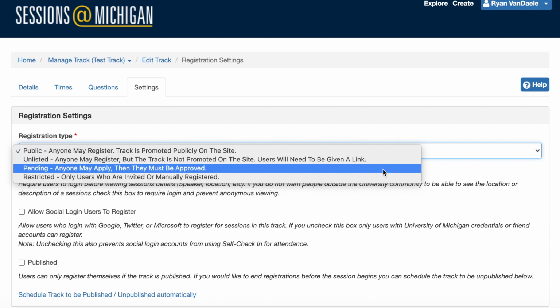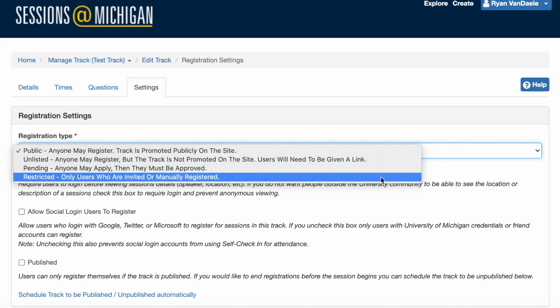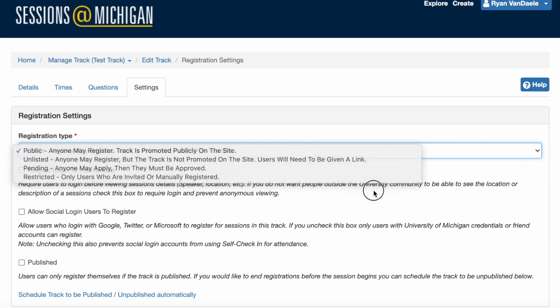Pending allows users to sign up, but they are not fully registered until a manager of the track approves them for their registration. They will receive a confirmation email when you approve them. Restrictive only allows users that you enter into the system or upload as a list to be able to access your sessions and sign up for them.